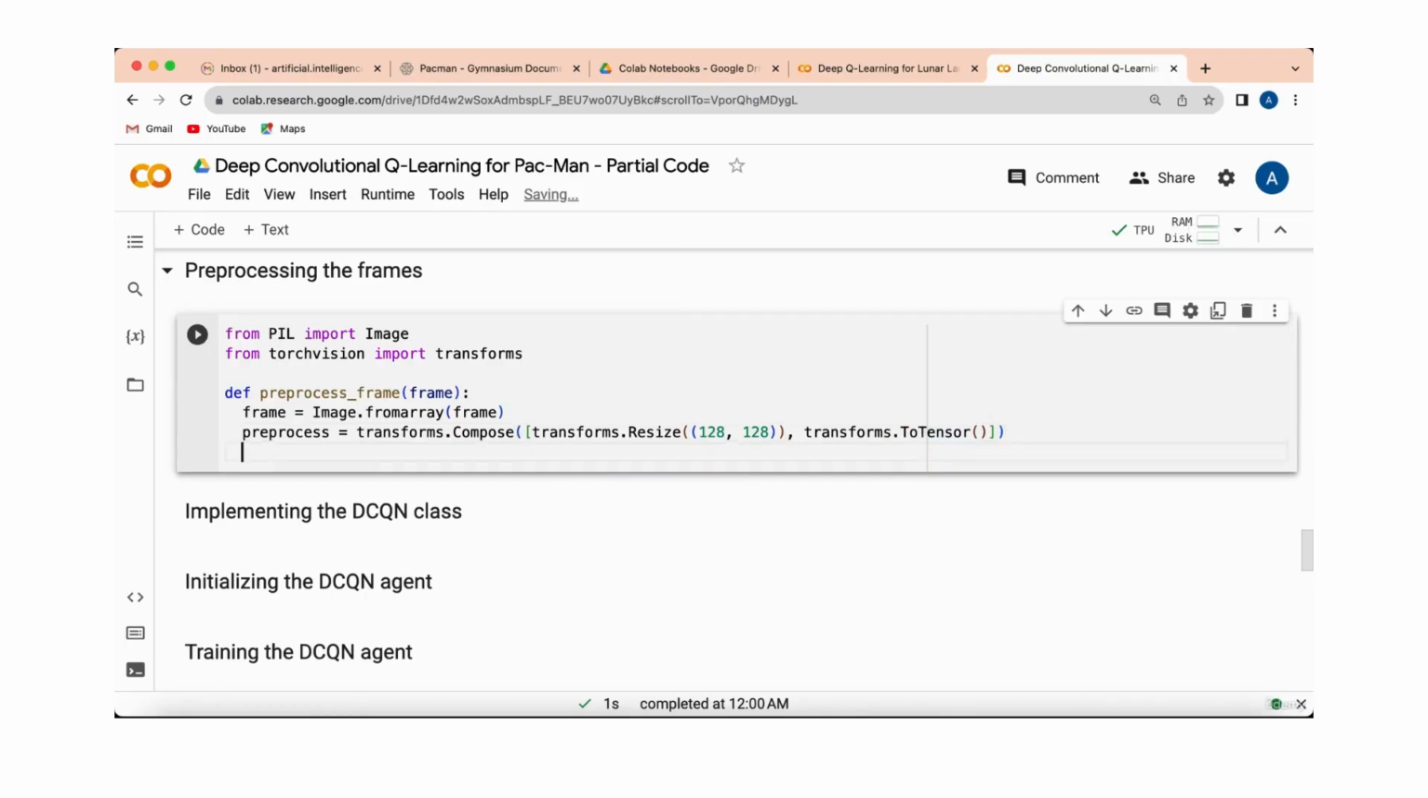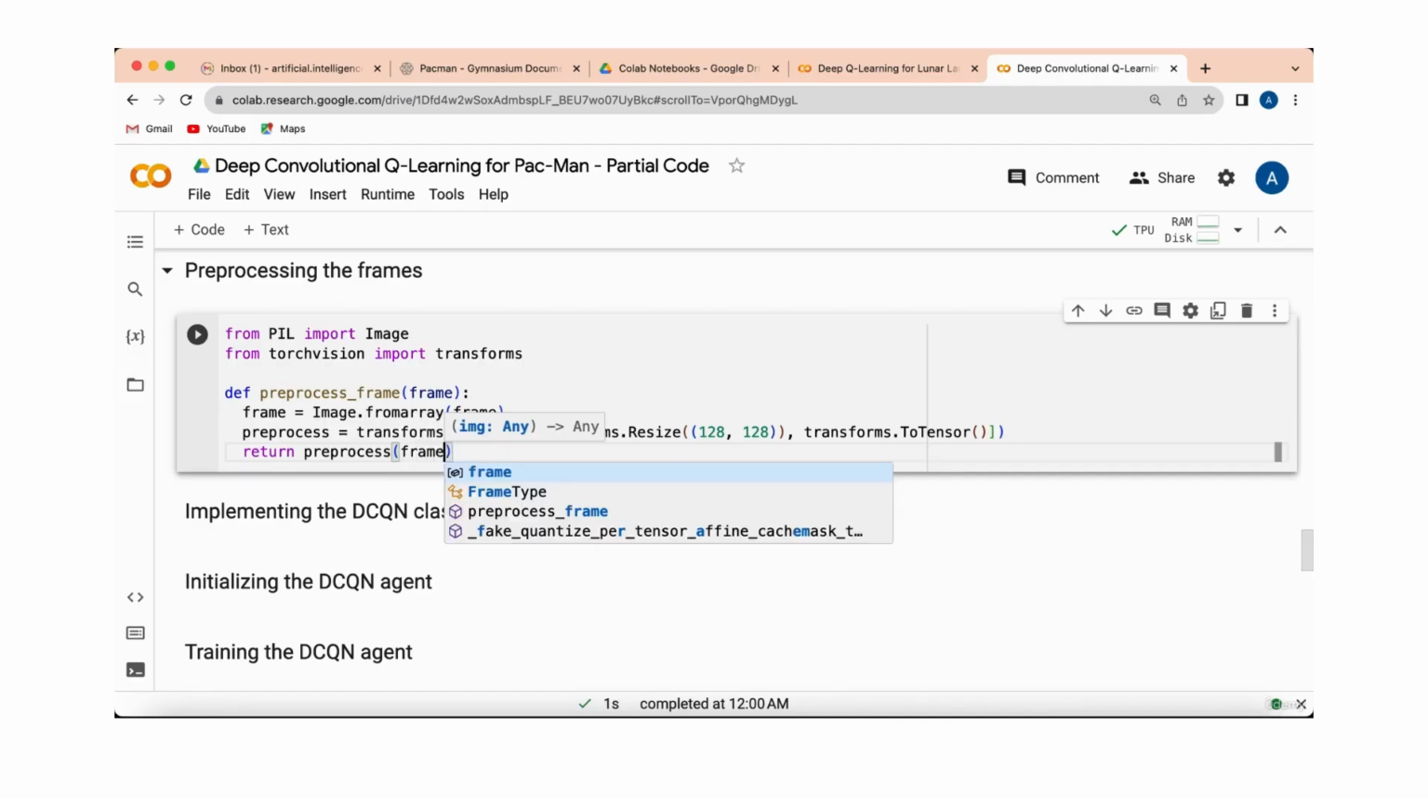Alright, and now we just have one final step to do, which is to return the preprocessed frames. To do so, we're going to call our preprocess object, which will take as input our frame_pil image objects. Perfect. And now, according to you, are we done?